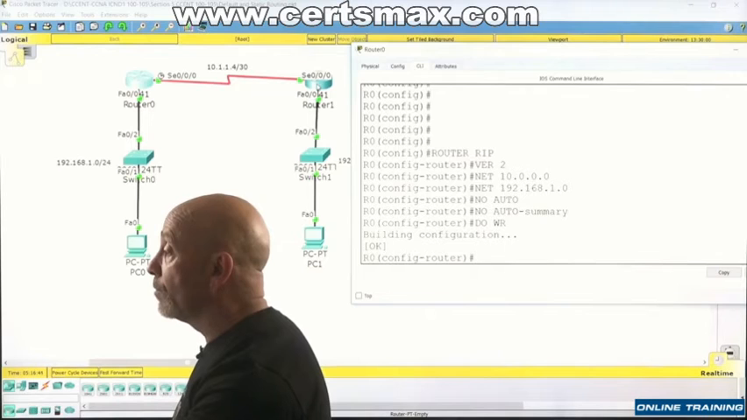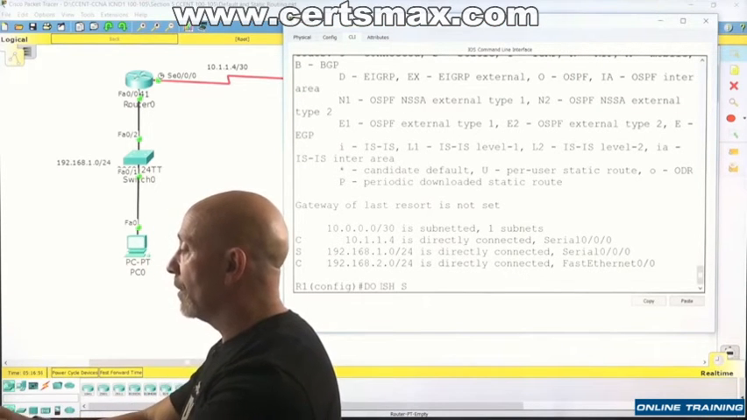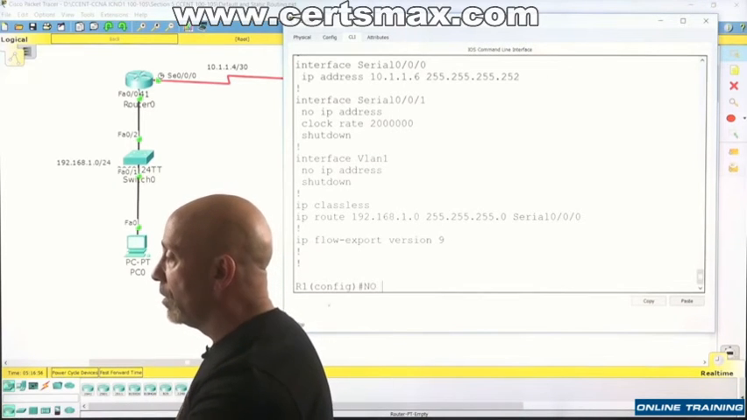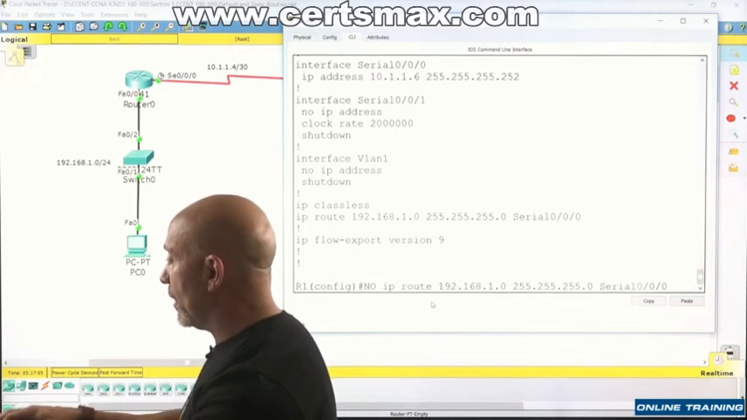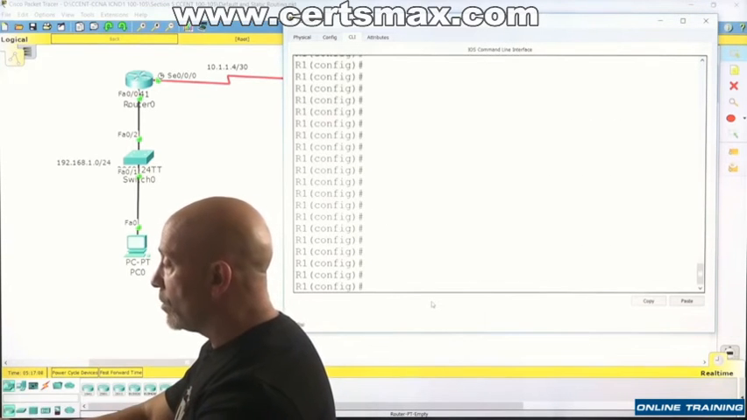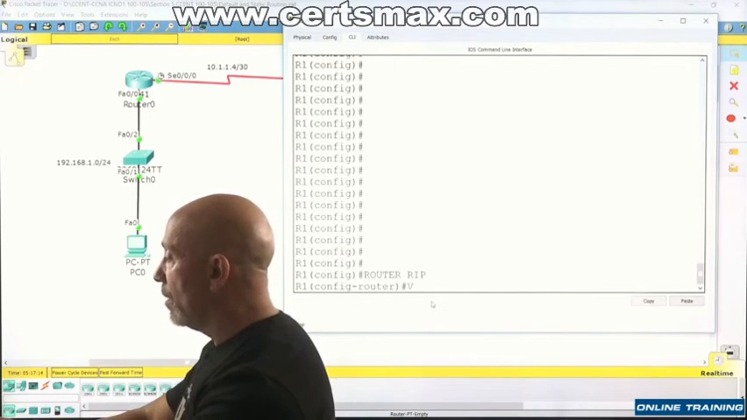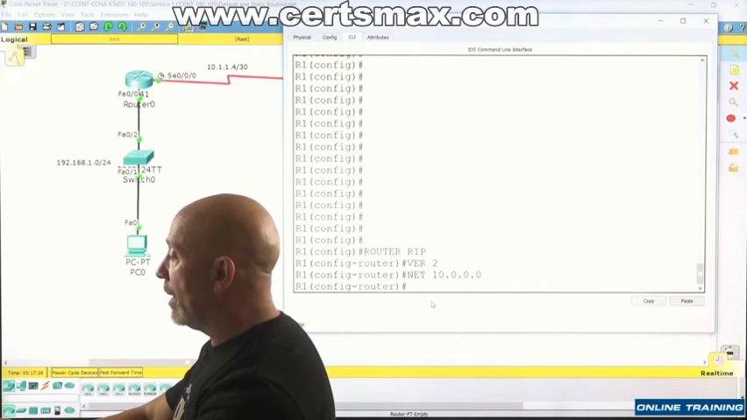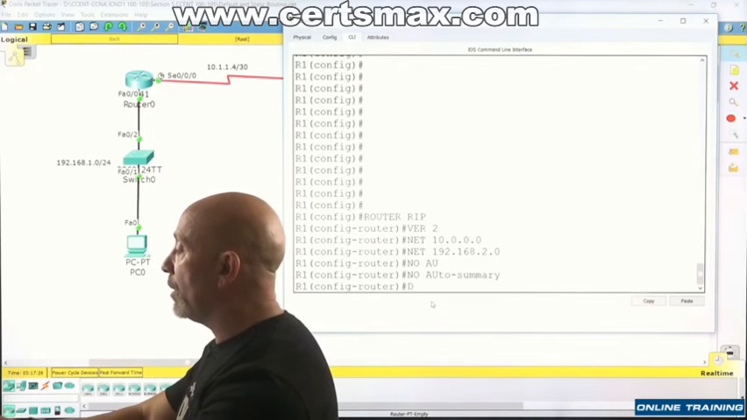And now I'm going to come over here to the other router. I'm going to do the exact same thing. I'm going to do a do show start. Okay, boom, there's what I wanted to see. I'm going to say no, take out this route. Okay, copy, paste. Okay, and then I'm going to do RIP. So router RIP version 2, network 10.0.0.0, and network 192.168.2.0, no auto summary, do WR.